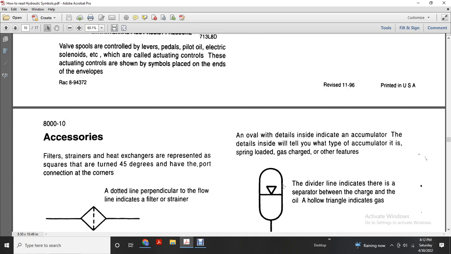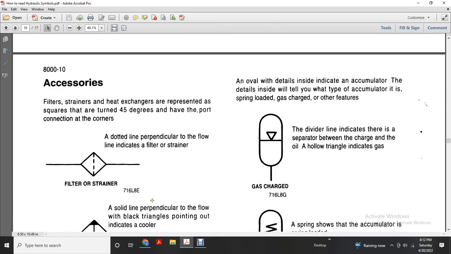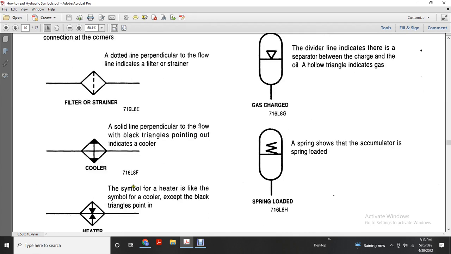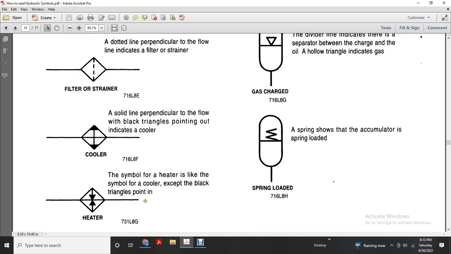Alright, accessories: filters and strainers, heat exchangers. A filter is represented with a square turned at 45-degree angles, with a port connection at each corner and a center line. A perpendicular line across the flow line indicates a filter or strainer. A solid line perpendicular to the flow with black triangles pointing out indicates a cooler. The heater symbol is like the cooler except with the black triangles pointed in.